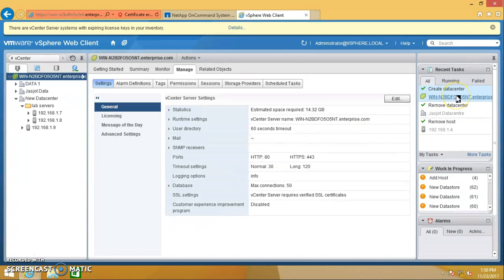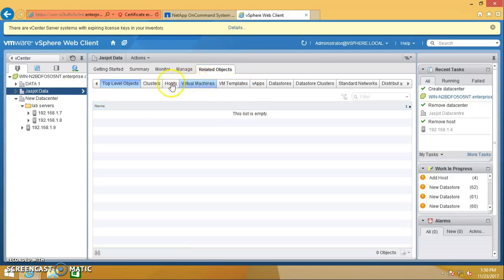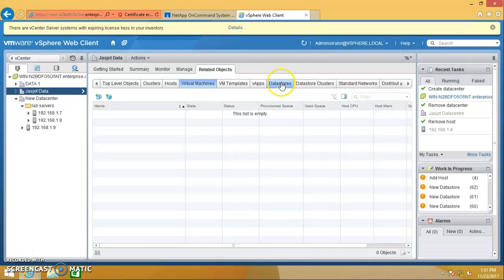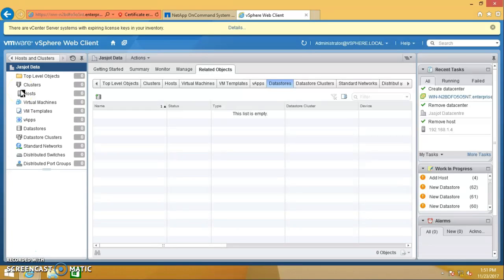It is showing the status that it has been created successfully. It will come on this side. Yeah, the data center has been created. Now we will look in this data center. Is there any host? No host, no virtual machine, no data store. So we will add one ESXi host here.